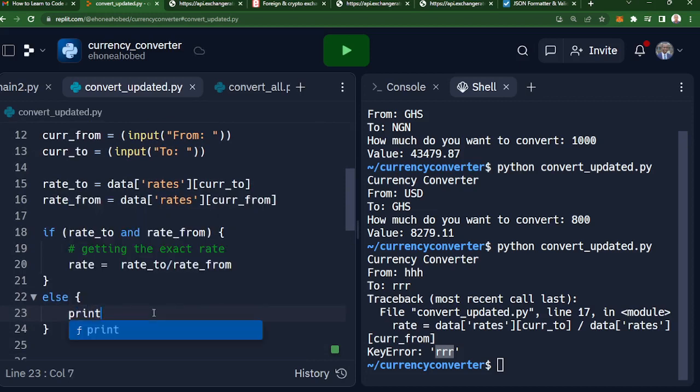I'll say print, then what will I print? Sorry, the currency. So we say no currency, check the database. Change them now.